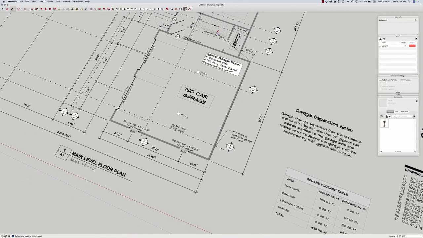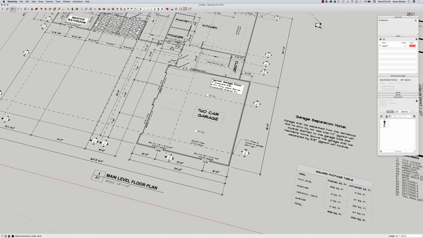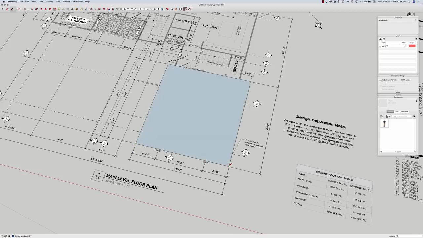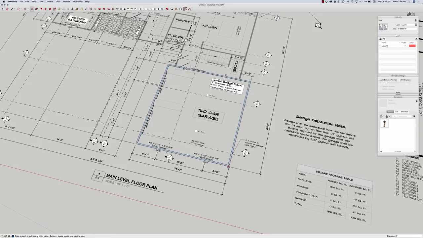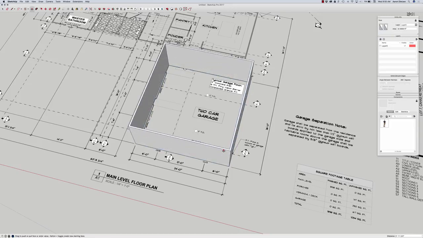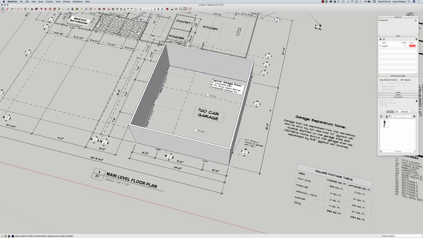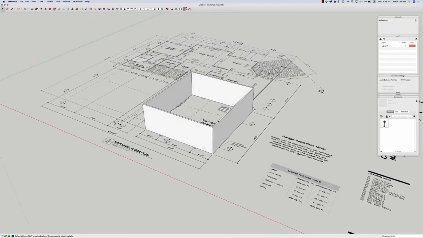If I wanted to just draw the garage in, I could come over the dimension at the bottom, 24 foot. Get that square in there. Offset my wall width. And then bring that up, maybe 9 feet. So you can see how that can be used real quick and easy.